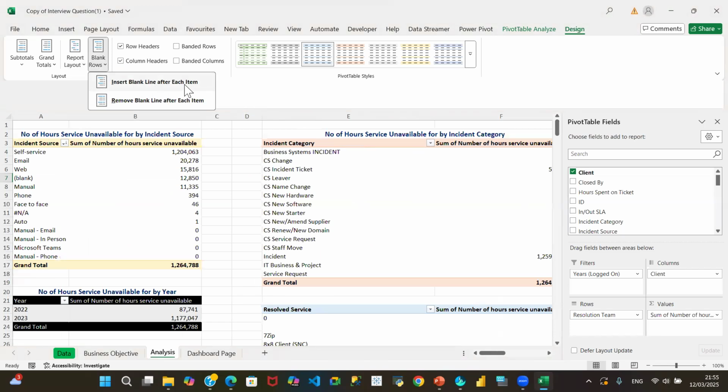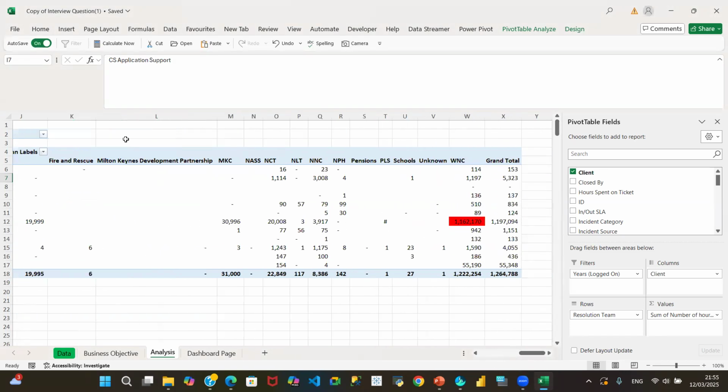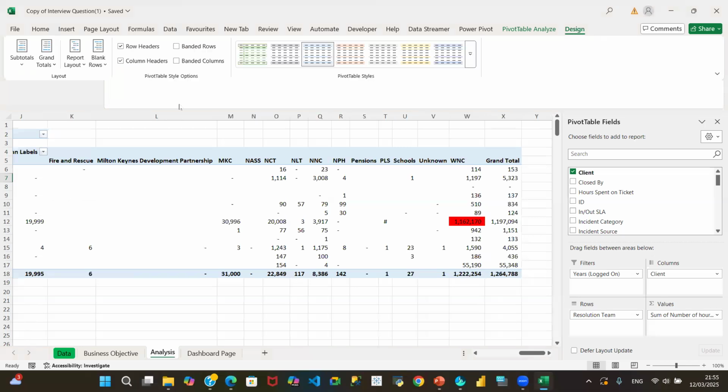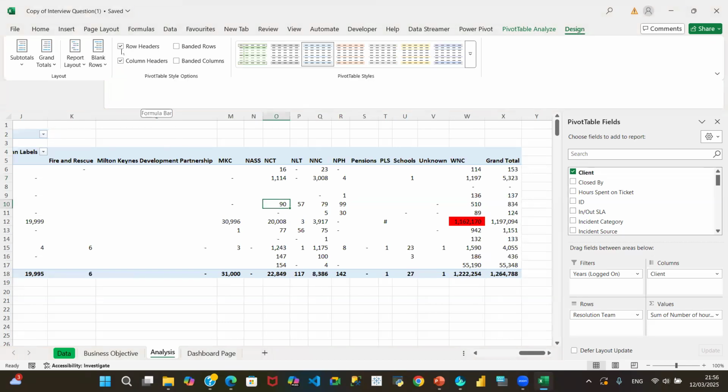Insert blank lines after each item. I've never used that one before, but yeah, why would you want to insert a blank line after each item? Remove blank from, okay, that did not do anything to our data set, but it's there for whoever wants to use it.